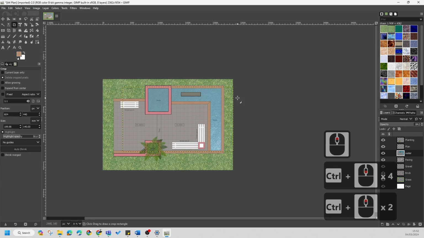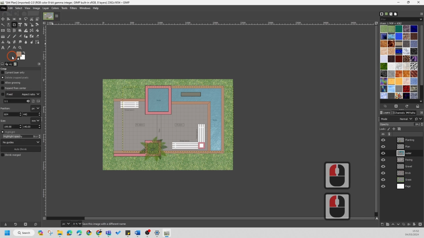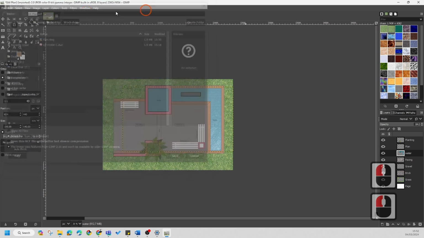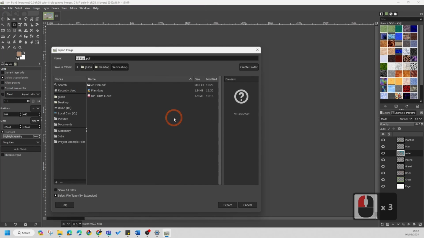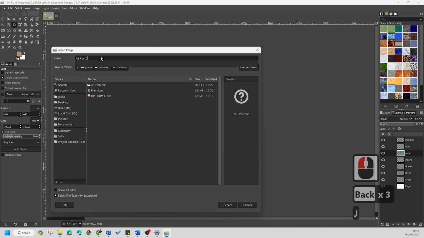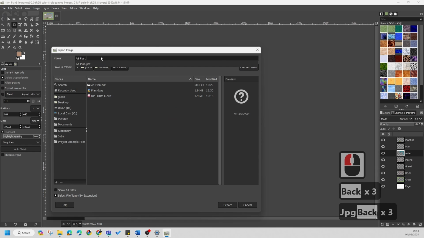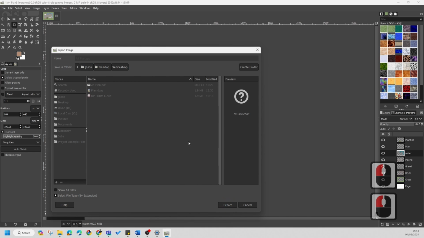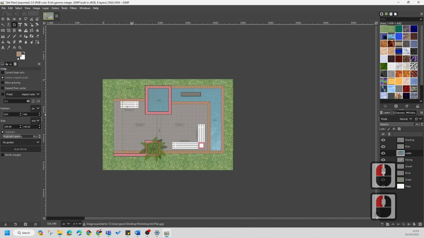Okay, now with this image I'm going to export this. I'm going to go File, Export As, and I'm going to export this as a JPEG. I'm going to put this on my desktop, A4 plan. I'm going to call this, it's an image. I'm going to go export. Good. Yes, export. Okay. The next thing I'm going to do is I'm going to close this now.